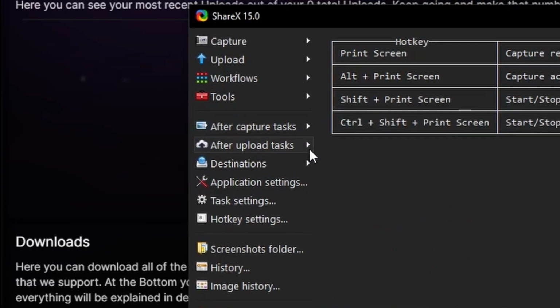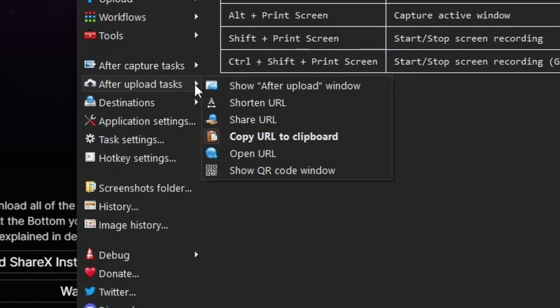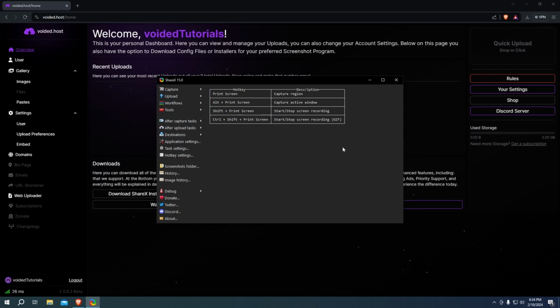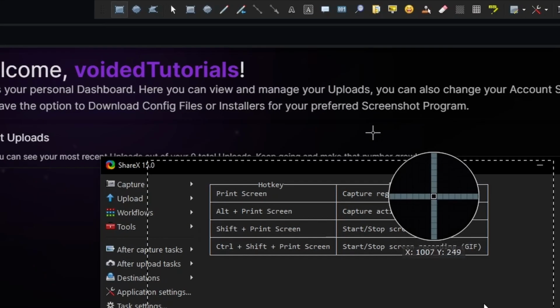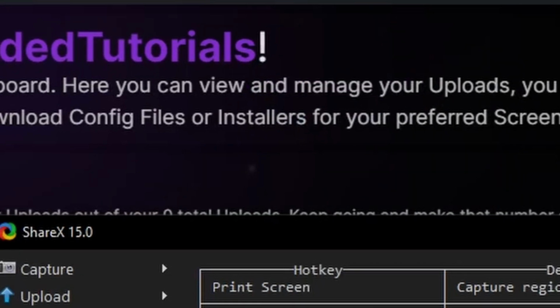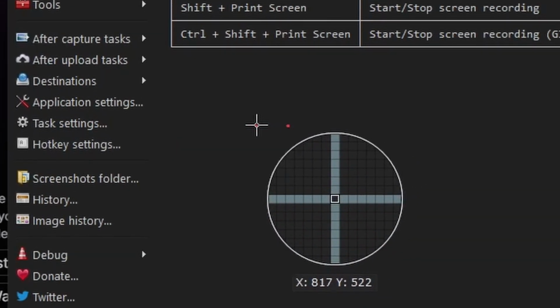Now in the after upload task, we can see the things that happen after the upload. And the only thing that's selected here, it's going to copy the upload URL into your clipboard, which of course we want. Now let's try making a screenshot to see if everything worked out. For this, I'm just gonna press print screen to capture region, just like I set up before. And now let's just draw the smiley down here, so it's not that boring.